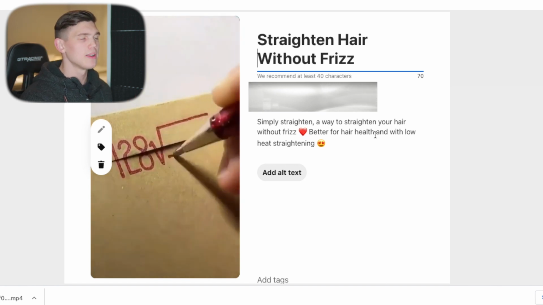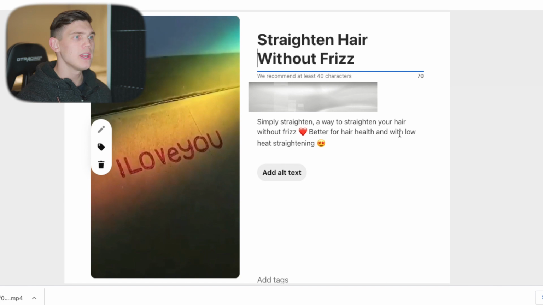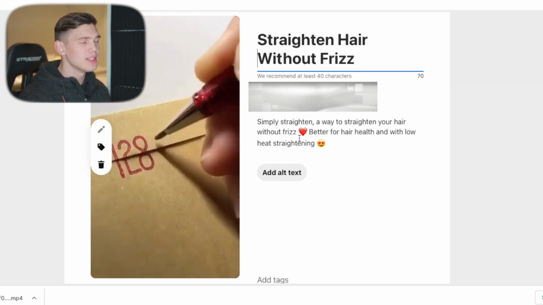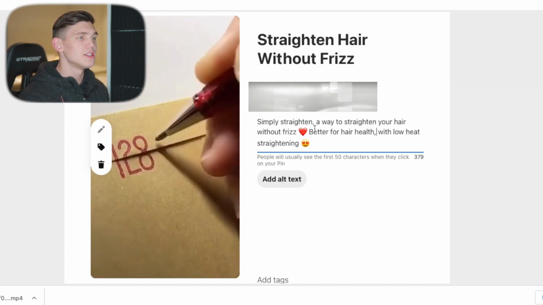Then we go into the supporting facts and evidence, which is simply straighten. That's the name of the product. Let's say a way to straighten your hair without frizz. Now that's obvious because we already stated that previously, but then I go into the supporting details. So it's better for hair health with low heat straightening. When it comes to the frizz and when it comes to hair care, you really don't want to be using any type of hot or really high heat tools, because of course the heat is damaging for the hair.